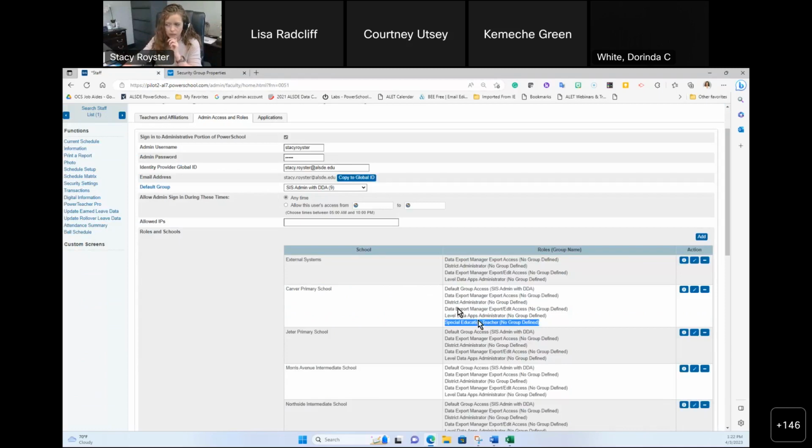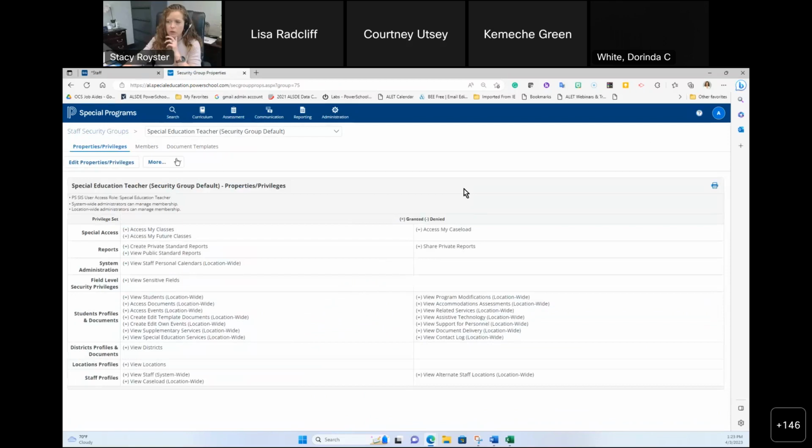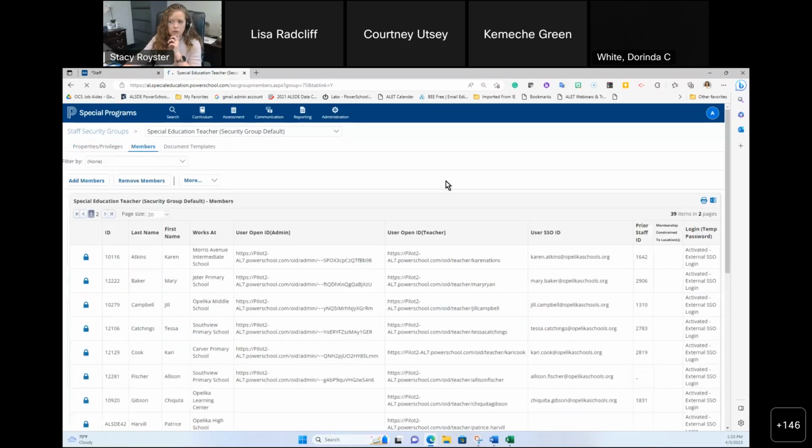I've seen so many times districts will come in here. Let me cancel out of this. When you're in a security group, so again, I'm a special education teacher, up here is properties and privileges, and over here is members. This shows you who is in this group and who has these rights. There's an add and remove members block right here, and you can click add and click remove all day long.